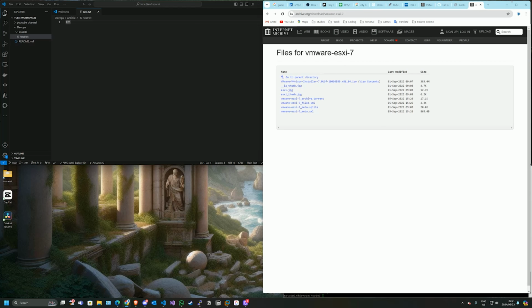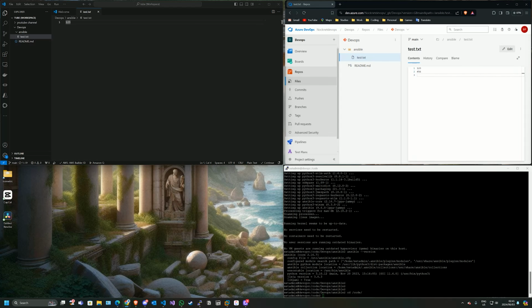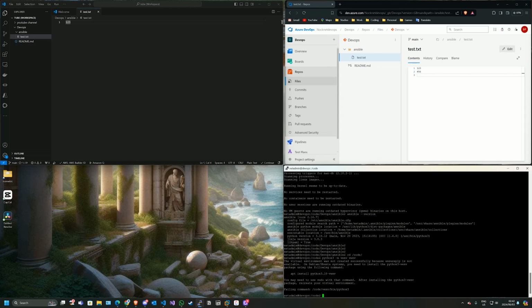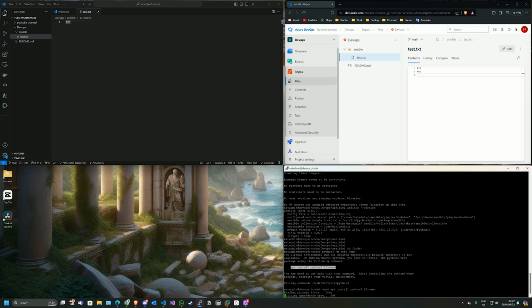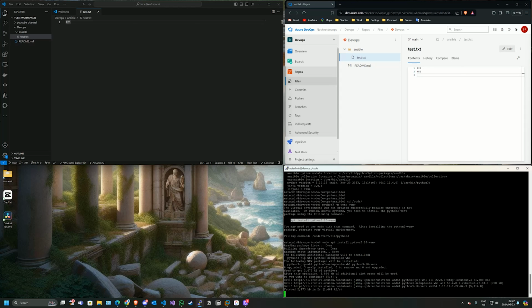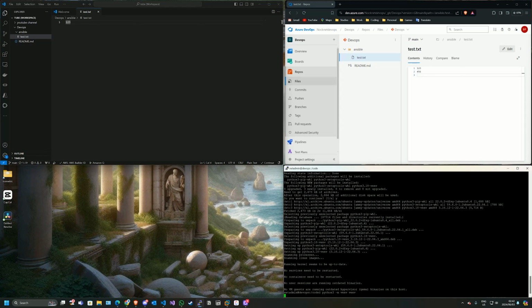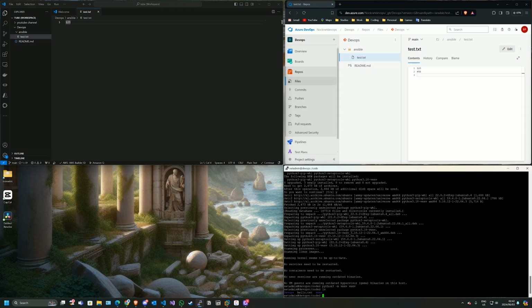Okay, so that's necessary. Okay, so we want to create a virtual environment just to check. python3 -m venv, virtual env v. Nice. Great, that's there.